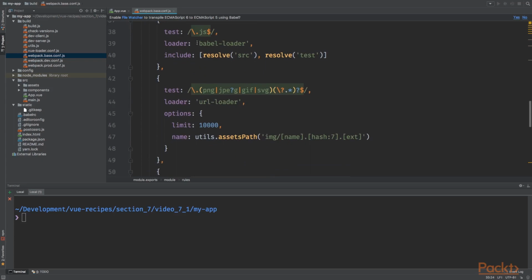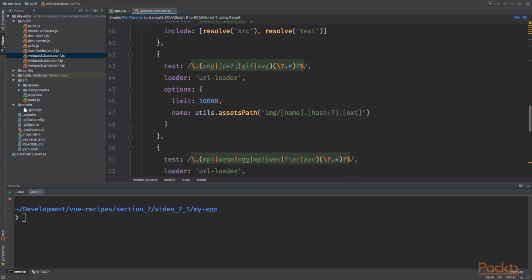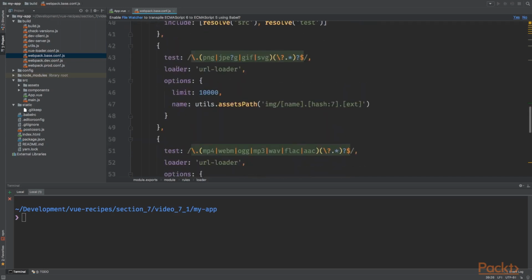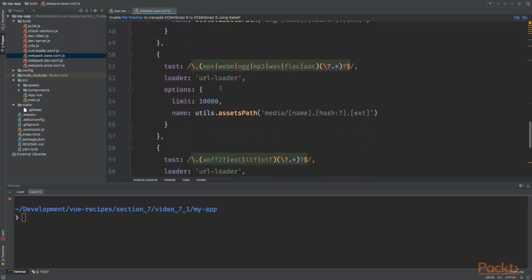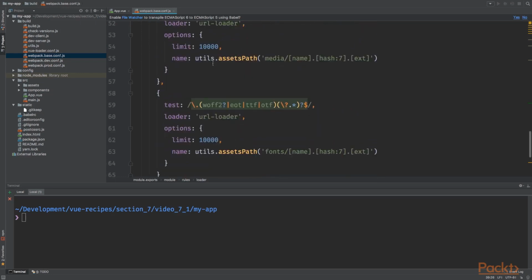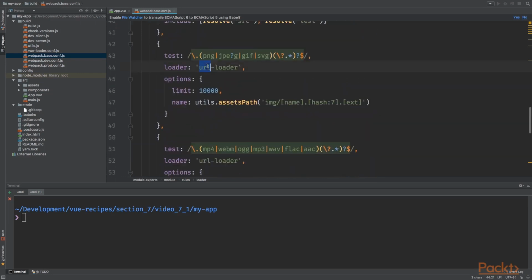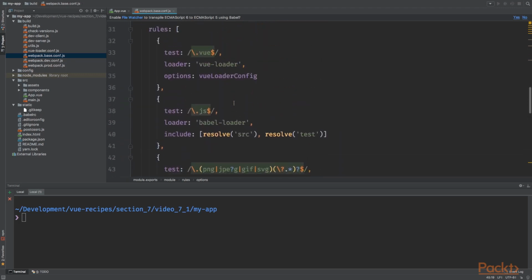For the files with the JavaScript extension, we're using the Babel-loader, and this allows us to use the ECMAScript 6 syntax. For the assets, so for the images, the media files, and for fonts, we are using a URL loader, and when the file is 10,000 bytes or less, the asset will be displayed inline. And if the file is larger than 10,000 bytes, the file loader is applied.